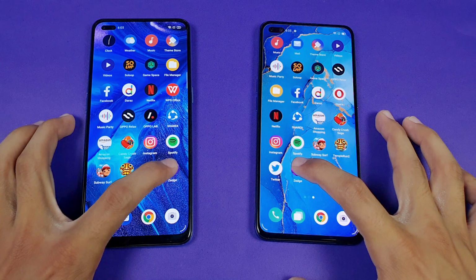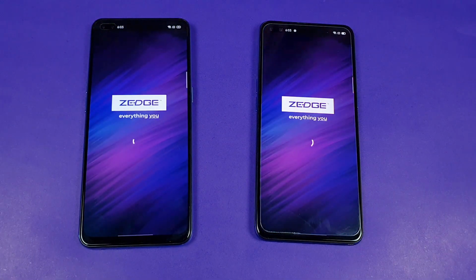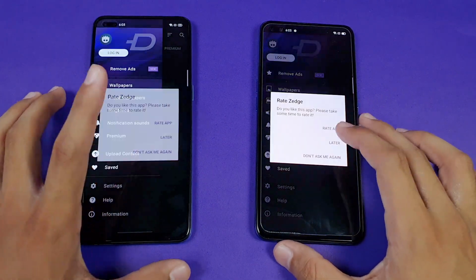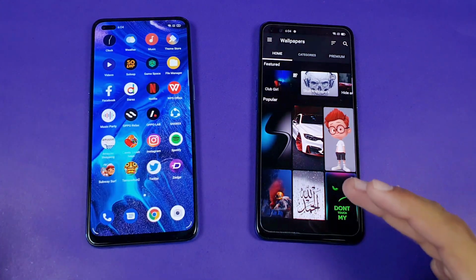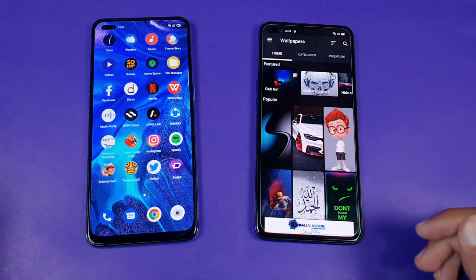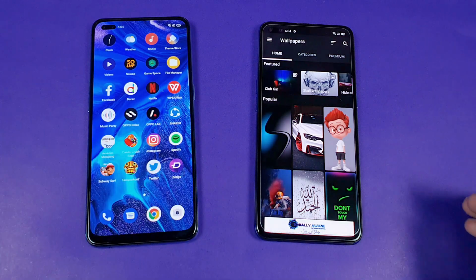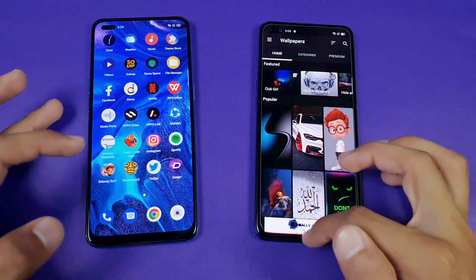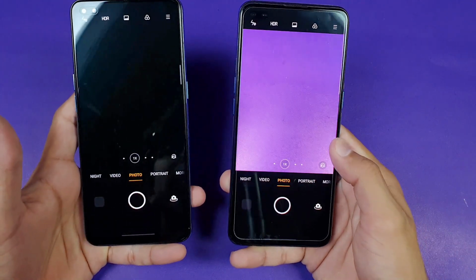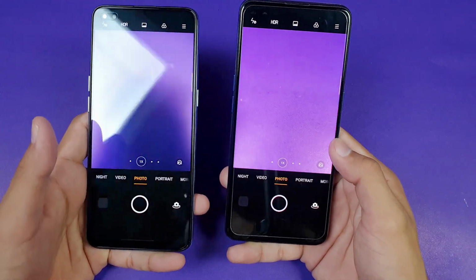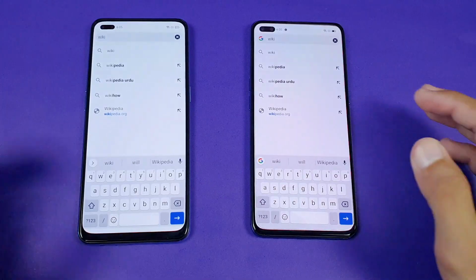So now let's see Zedge, and again exactly the same on both phones, and you can see no difference there. The Snapdragon 720G inside the Oppo Reno 4 is the same as the MediaTek Helio P95 inside the Oppo Reno 3 Pro. Default camera app, and that is a little bit faster on the Oppo Reno 3 Pro, followed by the Oppo Reno 4. Let's see the internet browsing speed.